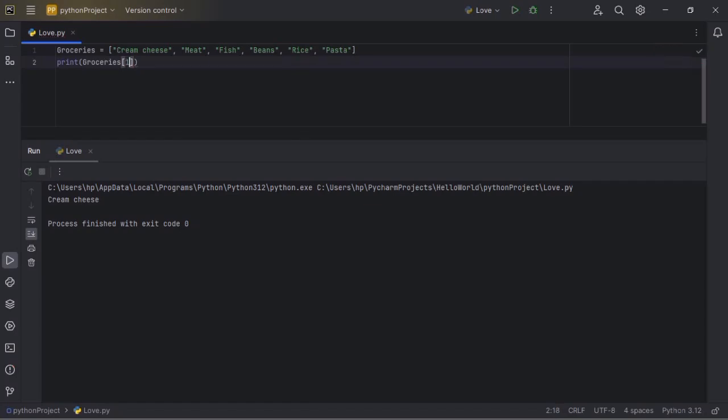Now we can also check the index of meat, where is meat in our list, by simply typing in the index of meat, which is at index 1. Then when we run this code, we have meat printed here. Now we can also input negative values, which should be -1. So when we input -1, we are going to have pasta as our last value. And when we input -2, we are going to have rice. So when we run this code, we have rice. This is awesome.